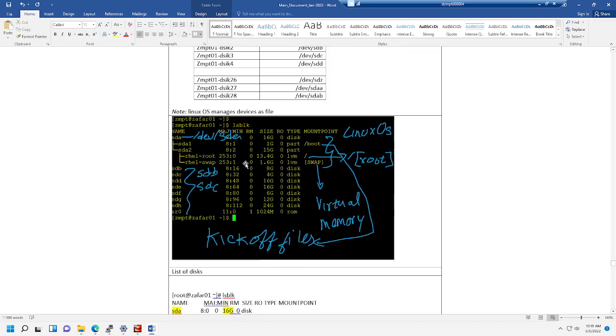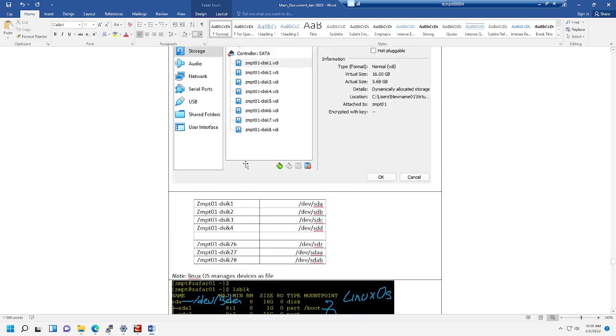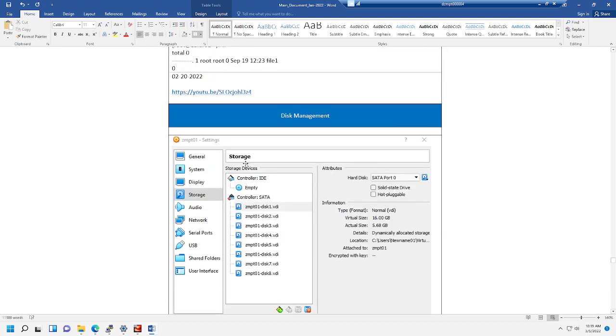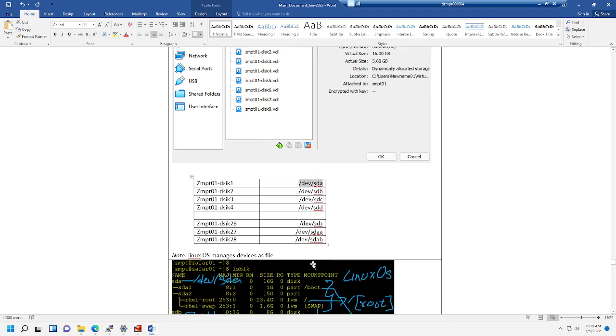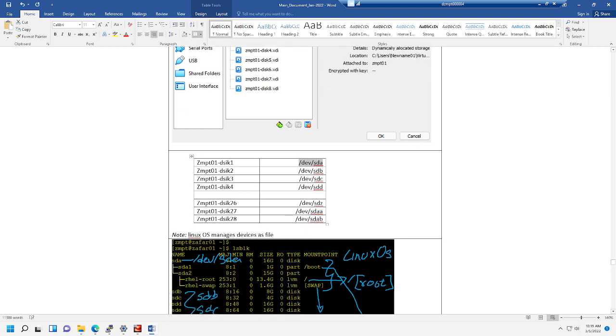So we started managing the disk last week, right? Any questions regarding here? Each disk is represented as /dev/sda, sdb, whatever, until it runs out at sdz, and then sdaa starts again.